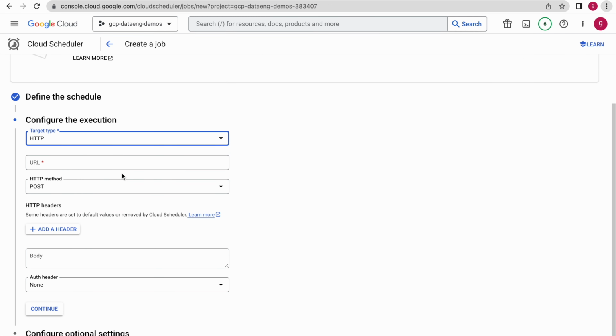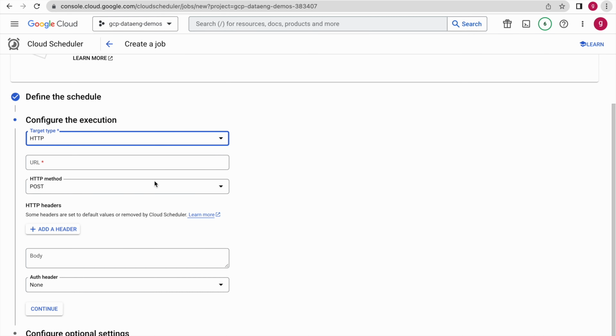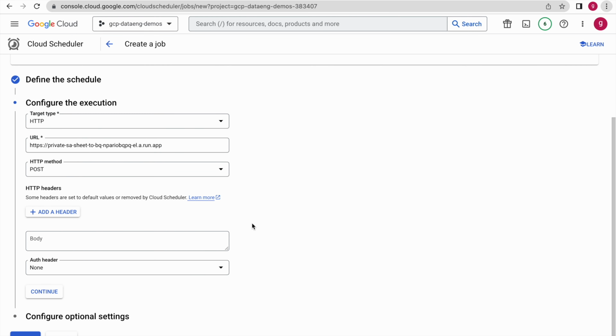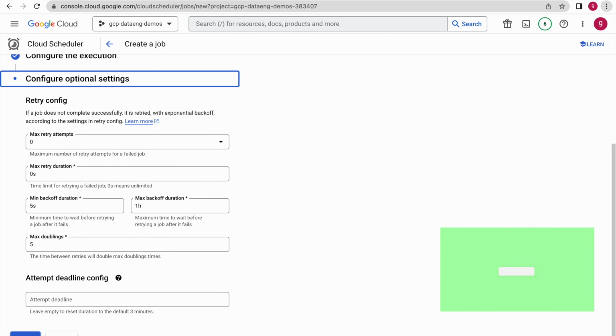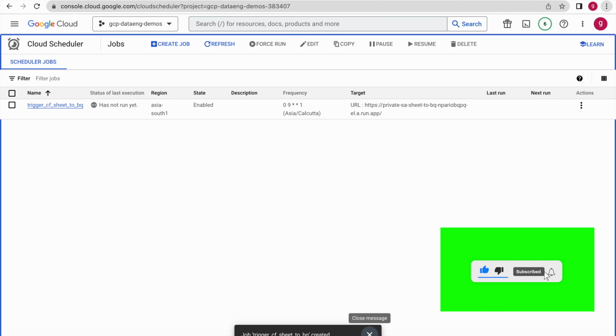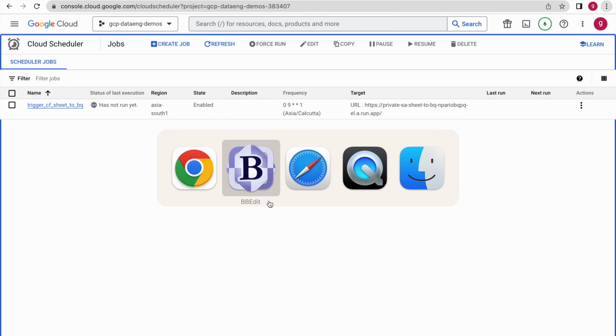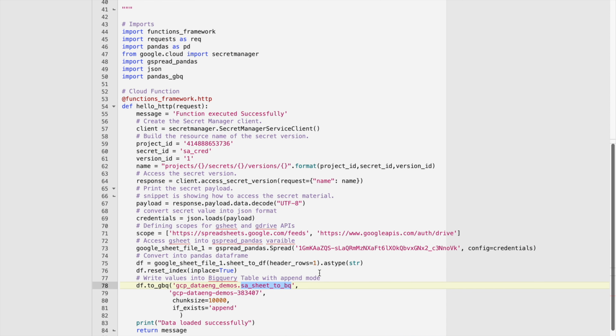Okay, now we need to copy paste the URL from the cloud function. So just copy this URL. Okay, paste this. Let this HTTP method be POST. Leave everything as it is. Click on continue. Okay, just click on create. Okay, now we have scheduled this pipeline. So once you successfully run this pipeline, it has to create this table, that is sheet to BQ.